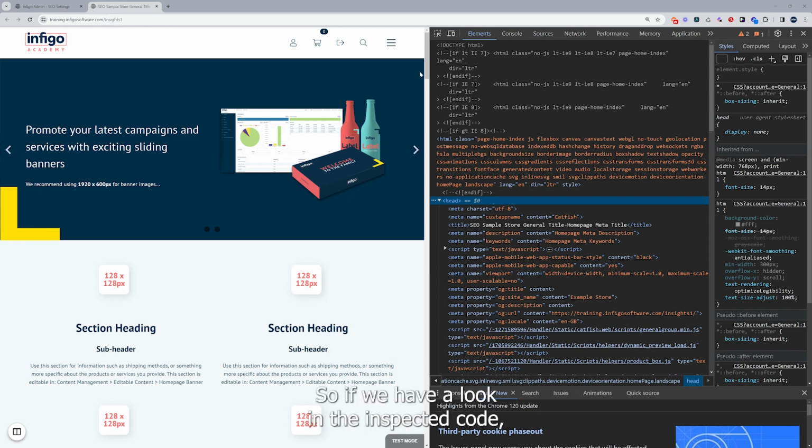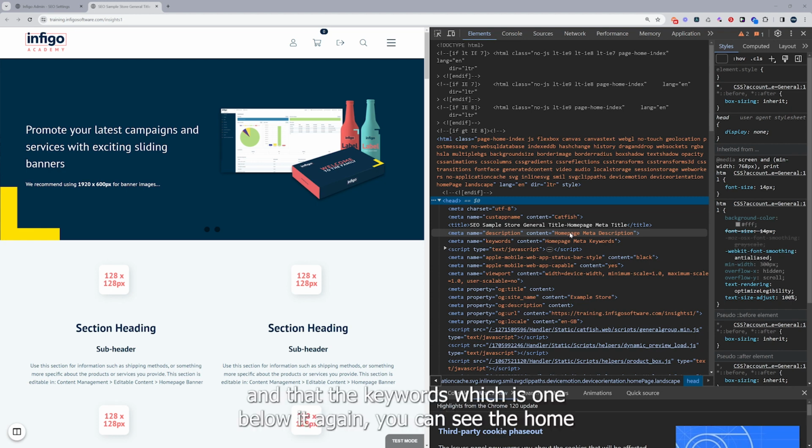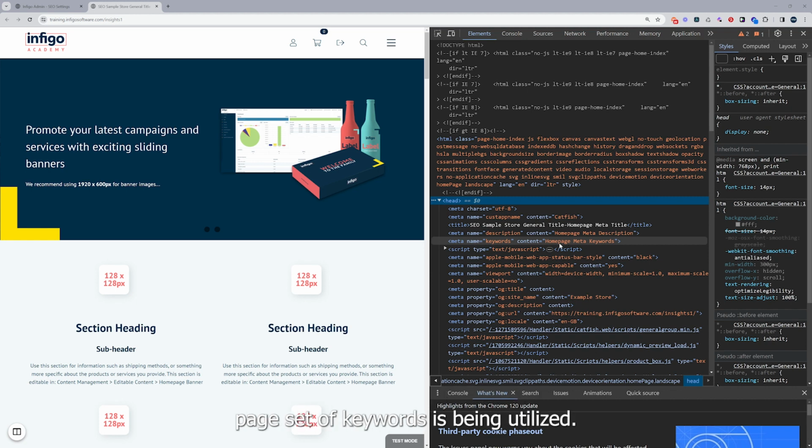For description, if we have a look in the inspected code, you can see that the homepage description is being utilized. And then for keywords, which is one below it, again, you can see the homepage set of keywords is being utilized.